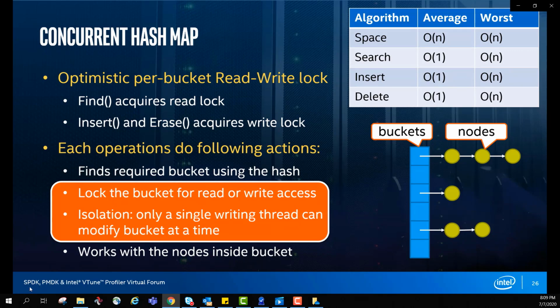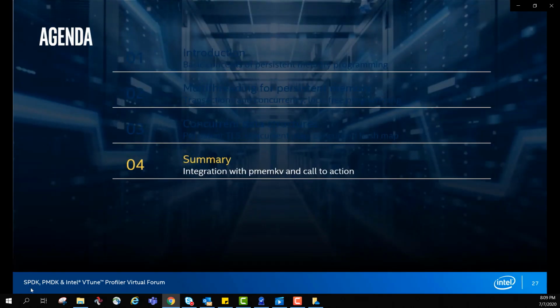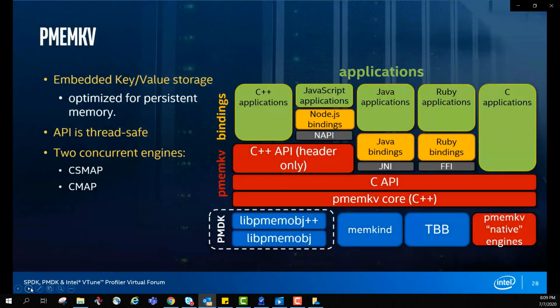Just one point I would like to disclose to you. While our data structures can be used out of the box, you might find that the API is too low level and you would like something simpler. Our answer is PMDK. We already mentioned it in our previous presentations. PMDK is an embedded key-value storage, and internally we already built two concurrent engines: CS-map, which is based on our concurrent map, and C-map, which is based on our concurrent hash map.